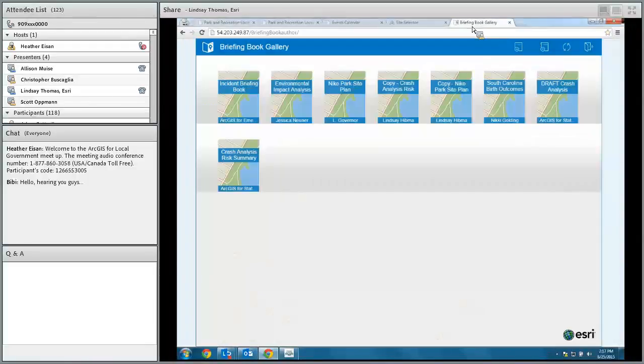And finally, we have the briefing book. The briefing book has been available for over a year now. And in that time, we've worked on taking customer feedback as well to get some enhancements into this application. The briefing book application is an on-premise web application, so it's hosted on your local web server, and it leverages your ArcGIS Online account or portal for ArcGIS.